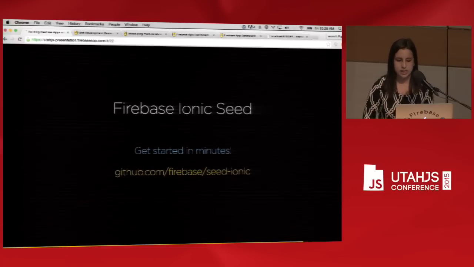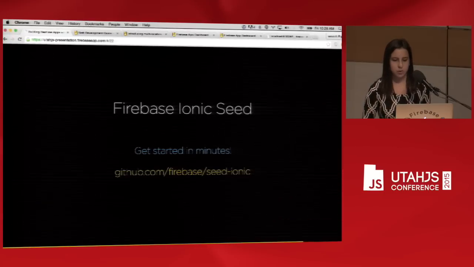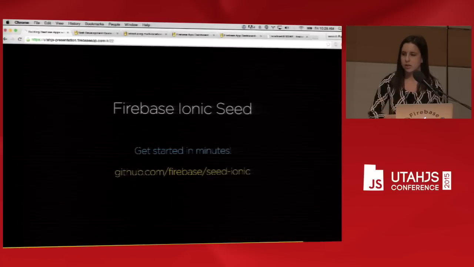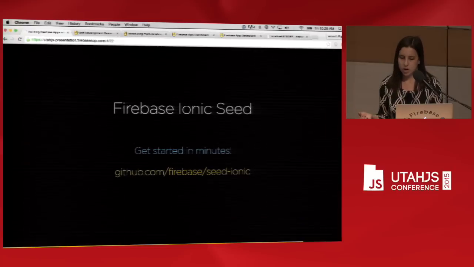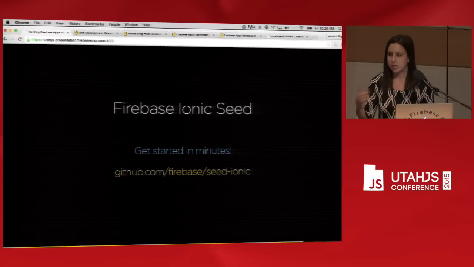We also have an Ionic seed application. It's on our Firebase GitHub, seed-ionic. You can clone it down and get started in minutes. It uses the Ionic CLI, similar to the app I built just now, but it uses our email password authentication. So all you have to do is connect it to your own Firebase app URL, and then you can get started authenticating users, and it uses a basic synchronized array. Great way to get started if you want to learn how Firebase works with Ionic.